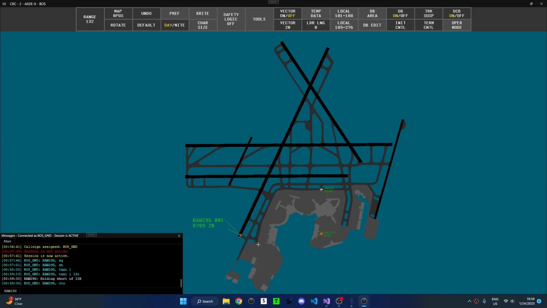Now that this aircraft has entered a runway, we can see the data block takes on the characteristics defined in the data block trait area. It makes it very obvious that this aircraft is now on a runway. I hope this brief overview has been useful.